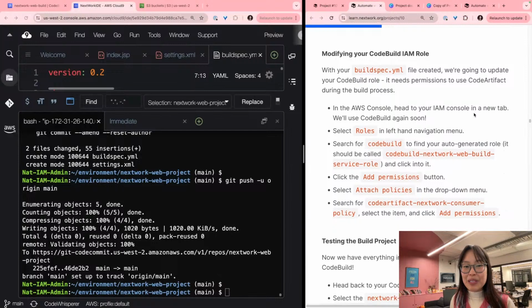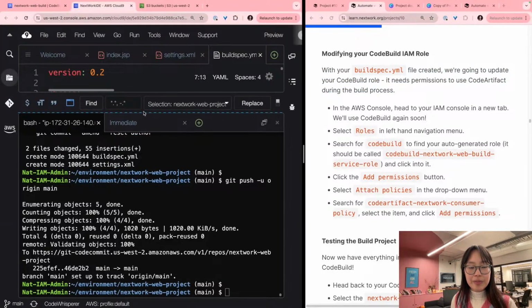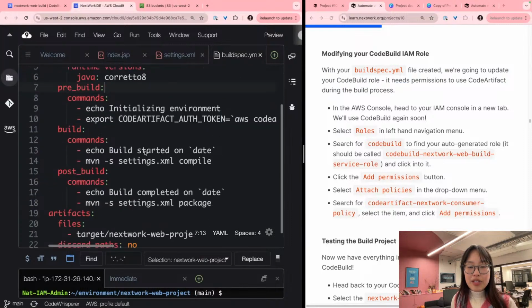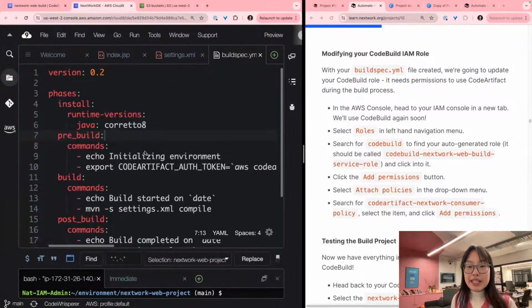In the meantime, I'm going to be modifying our CodeBuild IAM role. So what that means is with the buildspec.yml file created, we have just created this beautiful file over here. We're now going to update the CodeBuild role. It needs permissions to use our CodeArtifact repositories during the build process.